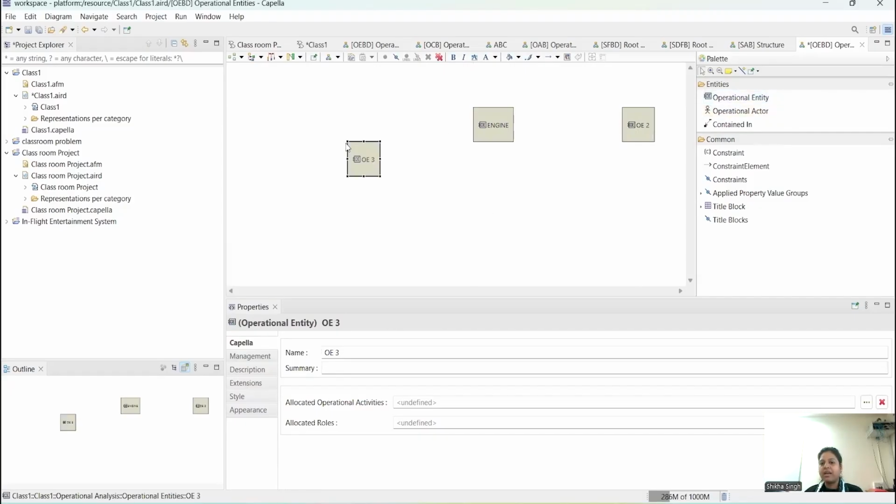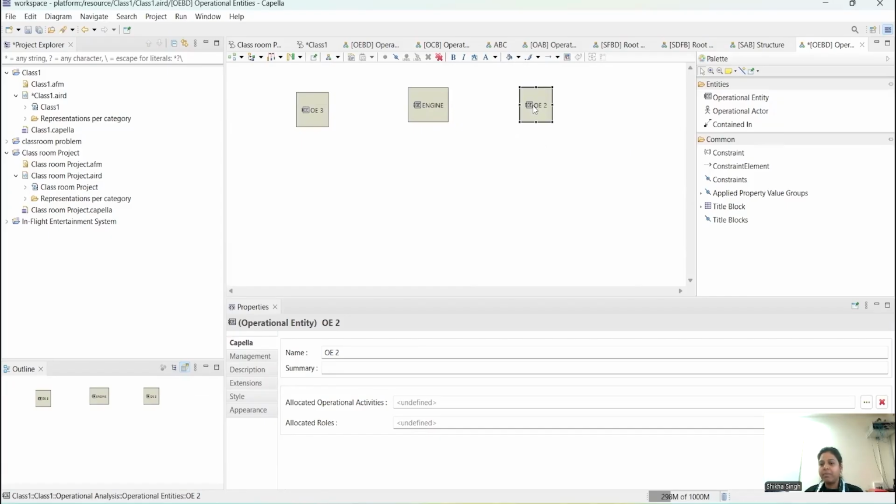Now, like this, I can create as many operational entities, right? So this is how I can move these diagrams onto the screen, and I created many operational entities like this.